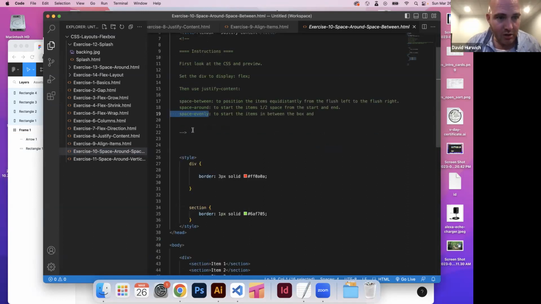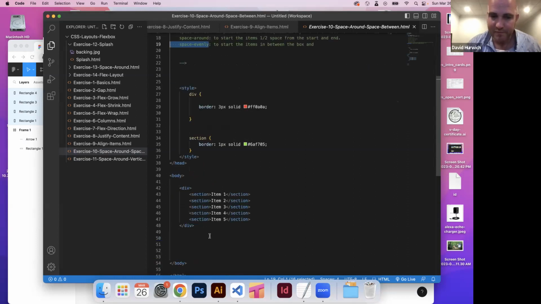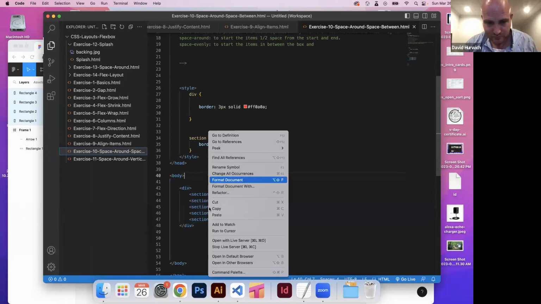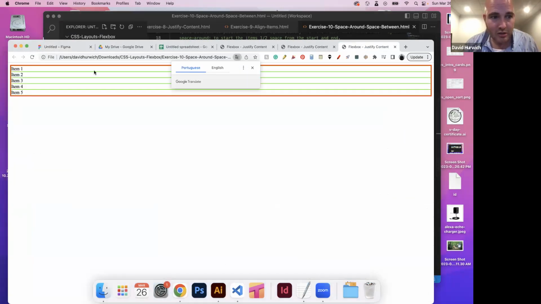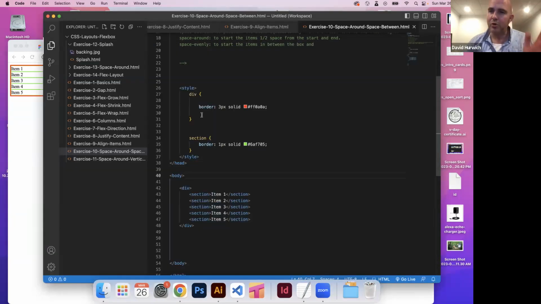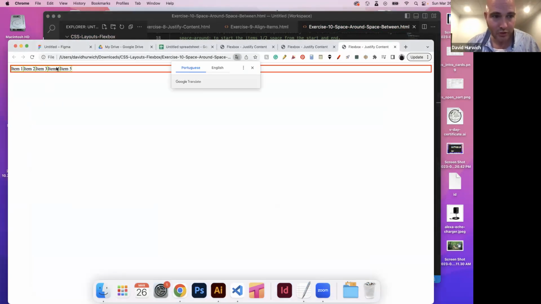So what I'm going to do is, once again, if it ain't broke, don't fix it. I got this div with a bunch of sections in it. This is what it looks like. We're going to do a horizontal one, so we're just going to use justify content. So display flex. Looks good. Now, normally this would be flex start, this would be flex end, and this would be flex center.